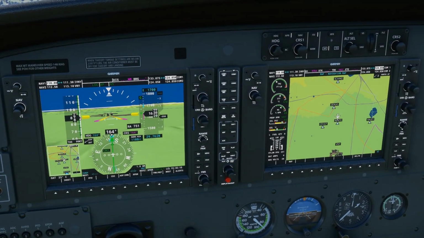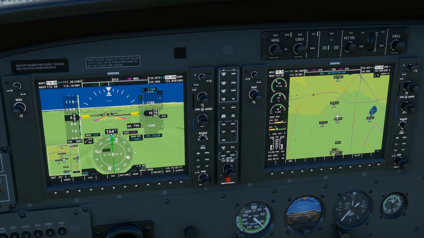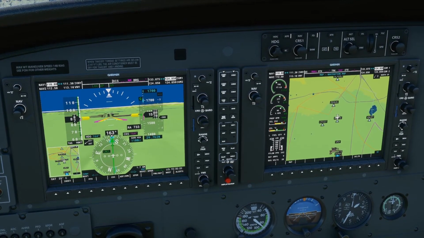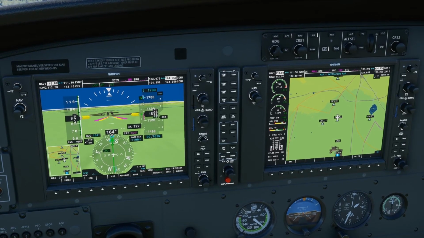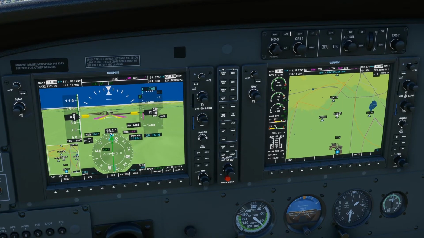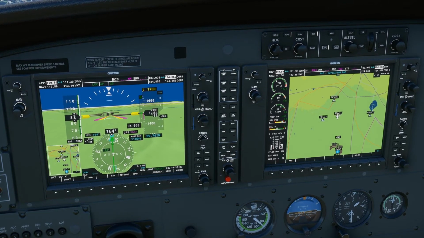Okay, so we can tell we are on localizer, on glide slope. Our speed is correct, so we are fully stable, which is what we want. If we are not stable, we need to go around. But for now, we are stable. Hopefully, we can keep that.